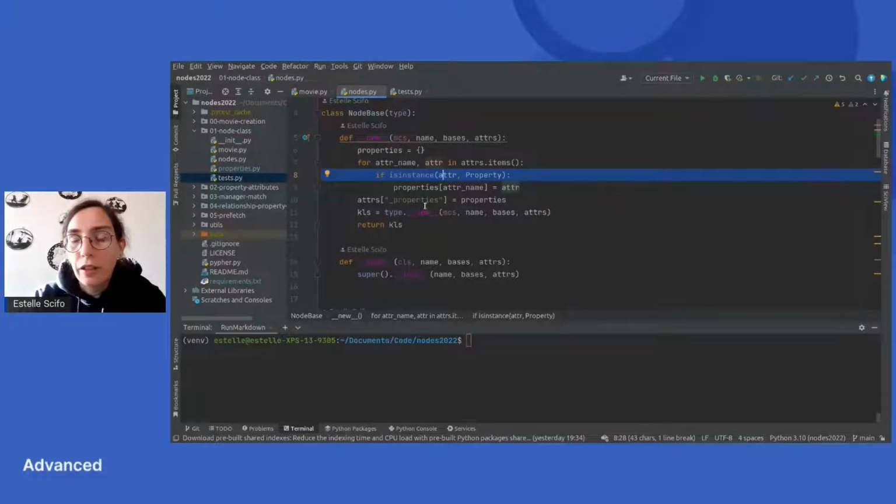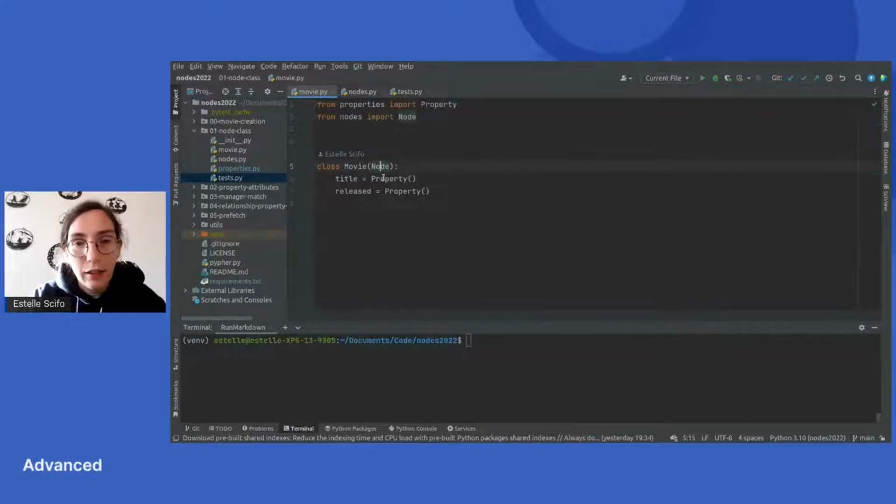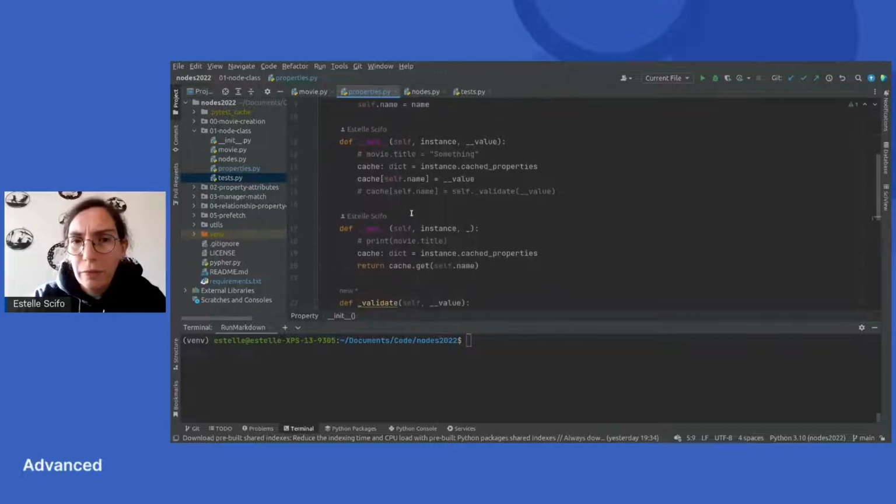The important thing is that all the node subclasses will have an underscore properties attribute that contains a dictionary with the name of the property and the instance of the property attached to it. So that's one thing. And once you have this, you can imagine it will be easier to build all the Cypher queries we need. The other thing I want to show you is how this property actually works.